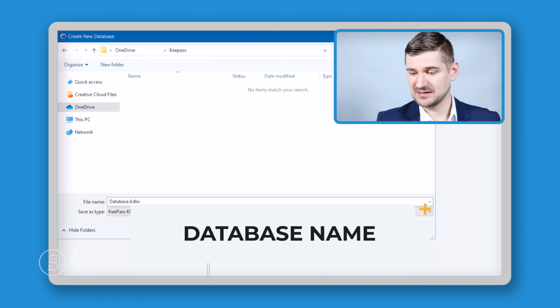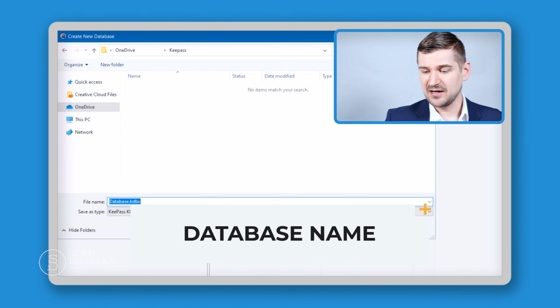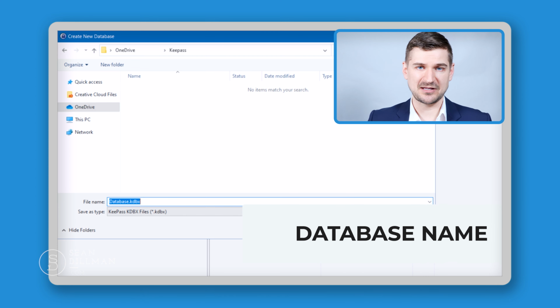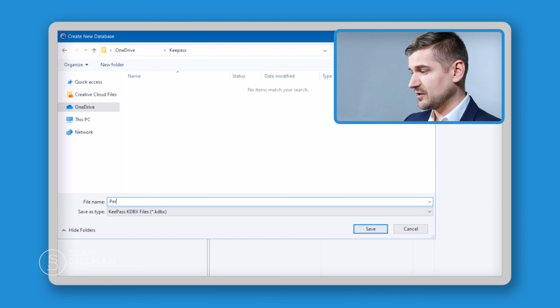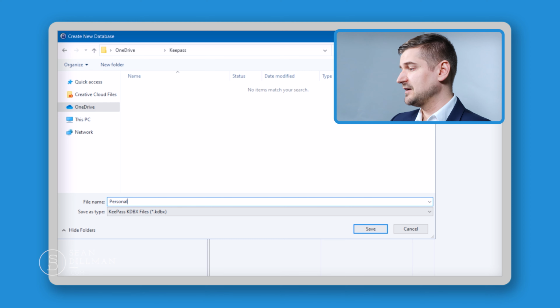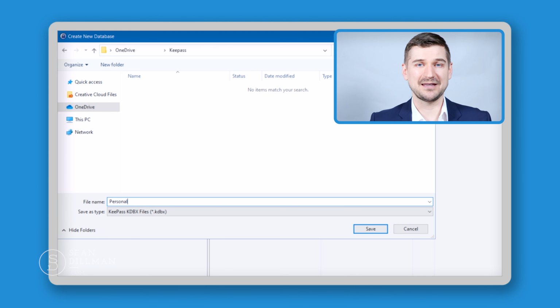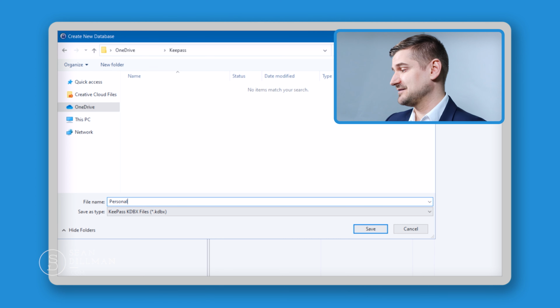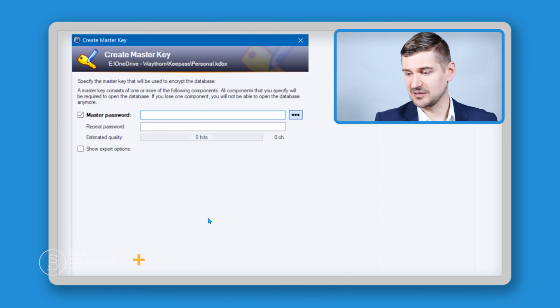Okay, so as far as the name of the database file goes, the default is database.kdbx. We're going to change that. We're going to call it something else. So we're going to call this personal. You can call your password database whatever you like. You could put your name in it or whatever. I'm the only one that uses my computer, so I'm just going to call it personal. And because of the file extension, I'm going to know that this works only with KeePass. So I'm going to click on Save.